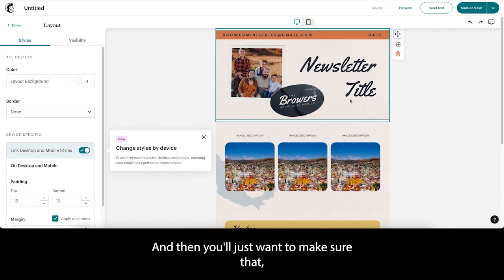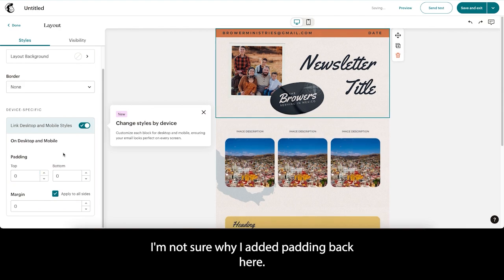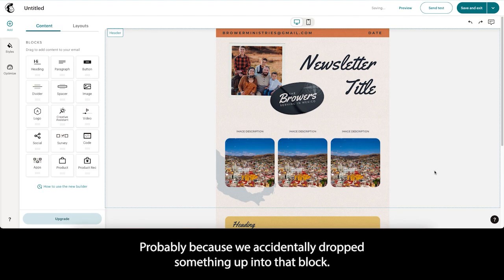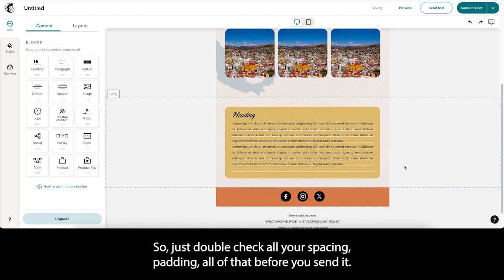And then you'll just want to make sure that, again, your padding is off. I'm not sure why it added padding back here, but we're going to take it off. Probably because we accidentally drug something up into that block. So just double check all your spacing, padding, all of that before you send it.